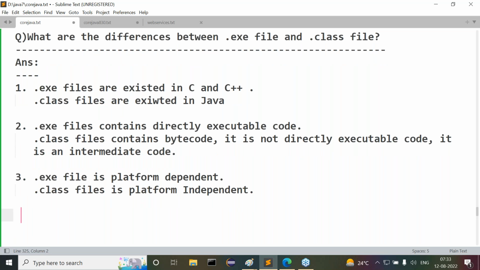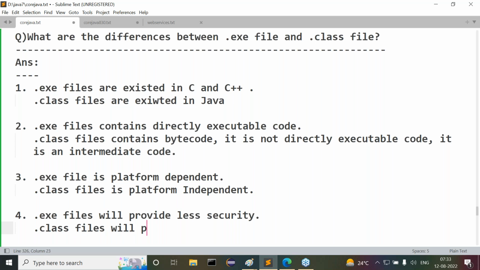Right, sir. They are the major differences. No, three differences exist here. Then one more point I'm telling you. The fourth one is: .exe files will provide lesser security, whereas .class files will provide more security. In two types here we can understand the security point.